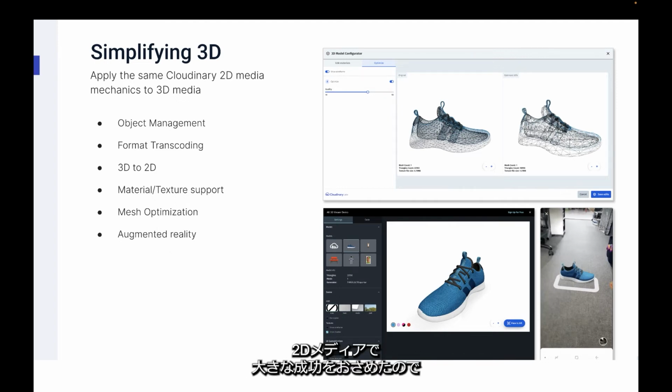We've been very successful in the 2D media space and would like to continue being a leader within the 3D space. One of our strategies to achieve this is to apply the same Cloudinary 2D media mechanics to 3D media, providing 3D object management, format transcoding, 3D to 2D, as well as 2D to 3D capabilities, material and texture support, mesh optimization, and support for augmented reality. Let's have a look at a live demonstration of some of these features.